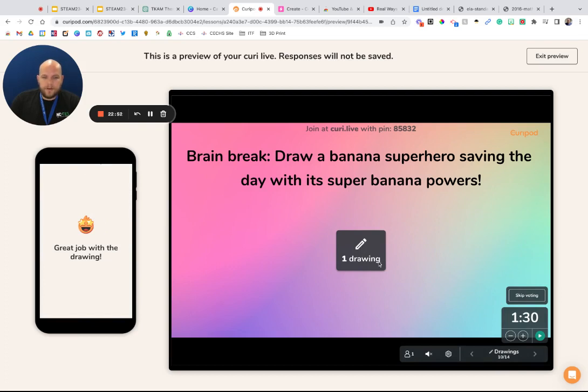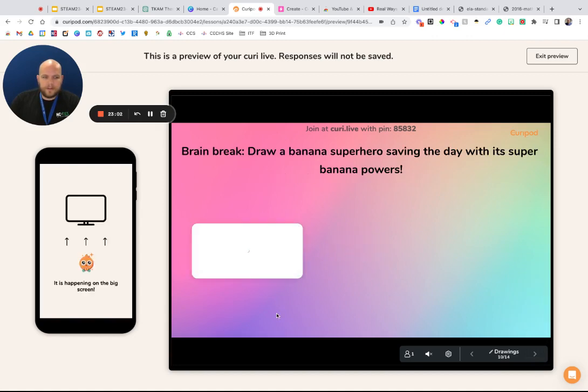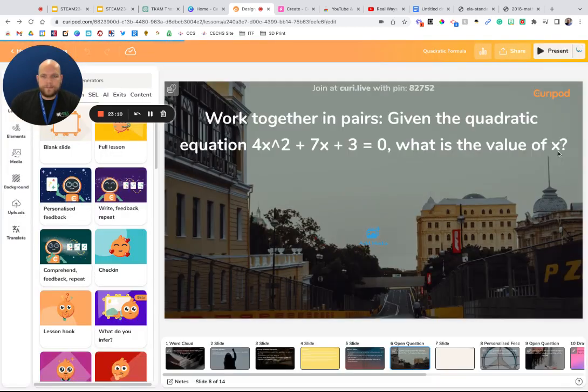They also have voting. If you wanted the students to vote on which one is their favorite of the drawings, they can do that, or you can skip voting and just show it like that. And so it will show those up there. Again, you can make it full screen, however you want to. But that's just an example of some of the things you can do in CuraPod.